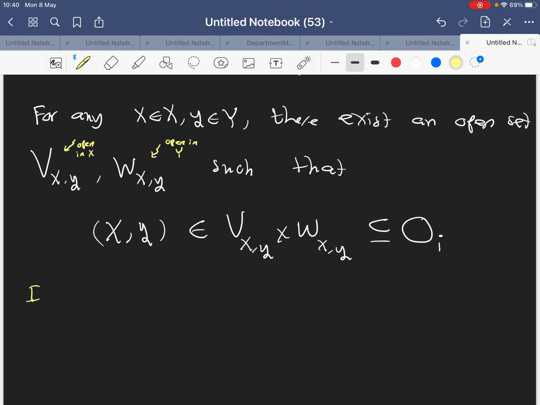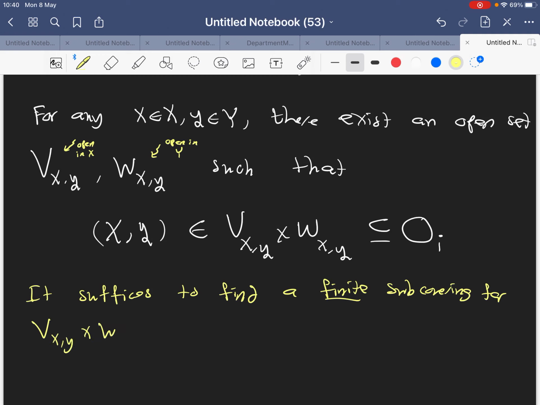Now, let me just also write it down. So it suffices to find a finite subcovering for these sets V_xy cross W_xy. And instead of finding a finite subcover for the O_i, we will just focus on those, trying to find a finite subcovering for the V's and the W's. So that's what we'll do next.